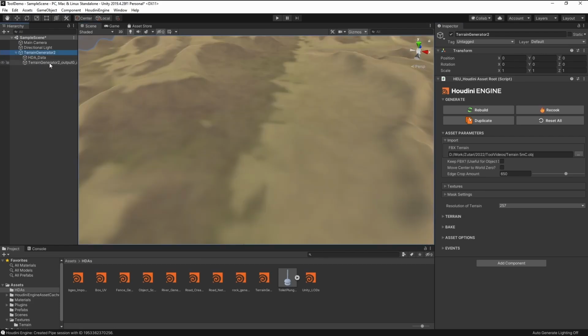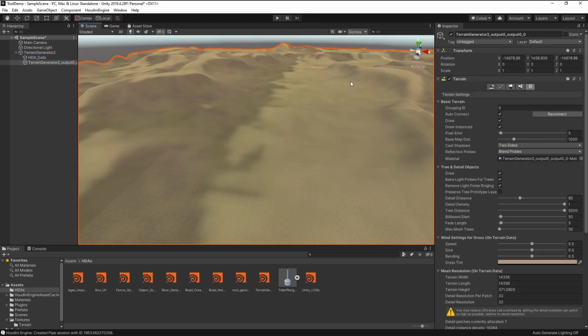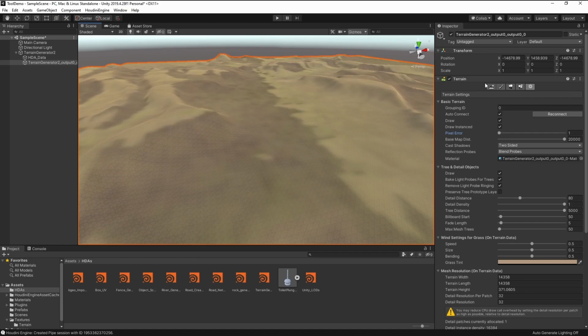So what we're going to do here, we're going to select the terrain. We're going to make sure that the base distance is increased. This will allow us to see textures far in the distance. And we're going to reduce the pixel error. This will allow for the correct shape of the terrain to be populated at all times.